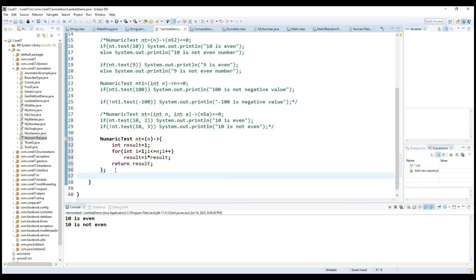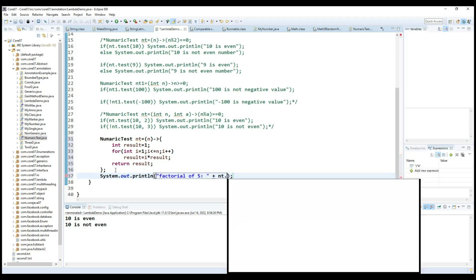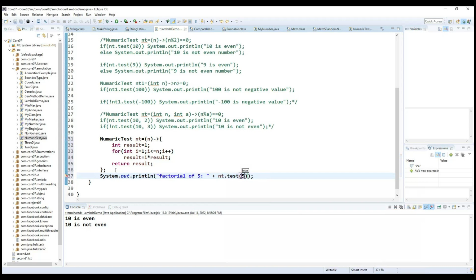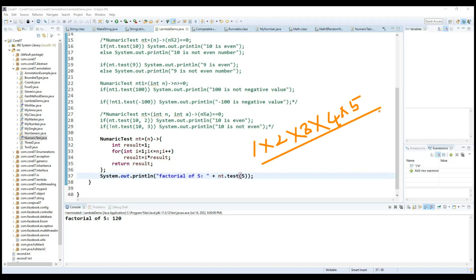Now I'm going to call the factorial of this particular 5. I call the test method on it, passing 5. What is the result we are getting? The result we are getting is 120. How are we getting this result? This is the factorial logic: 1 into 2 into 3 into 4 into 5. This is the factorial logic we need to identify.